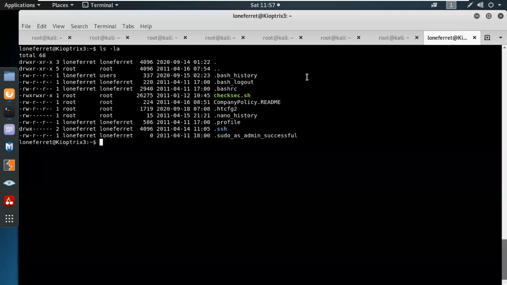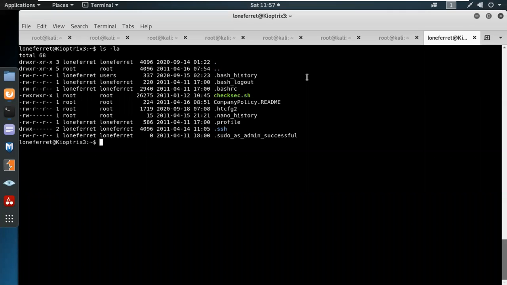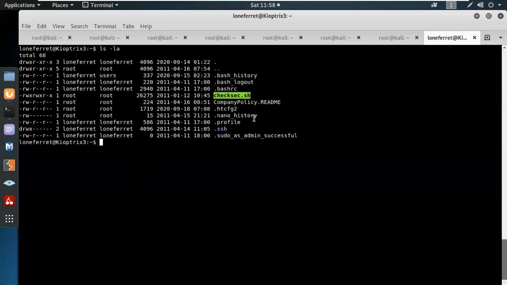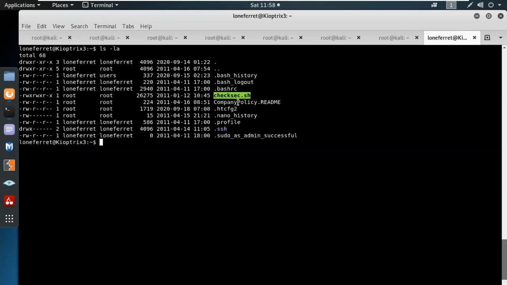So I'm going to introduce you to a new application, a new vulnerability according to the Payatu website, and that could help us with the information gathering part and helps in the different methodologies also. So what I can see on the user Lonefarad, we can see the company policy readme, and we have some other things like check set, which has an execution permission. I don't know what this one is, but application first.